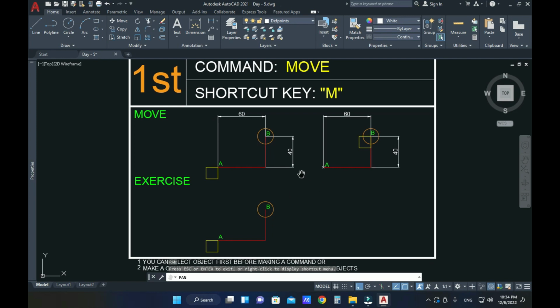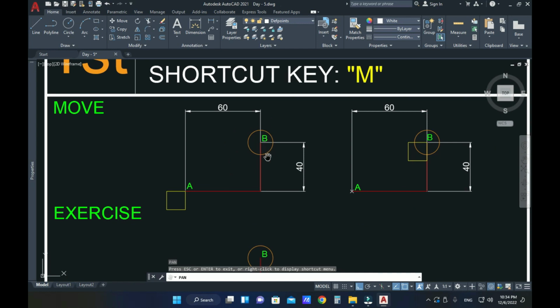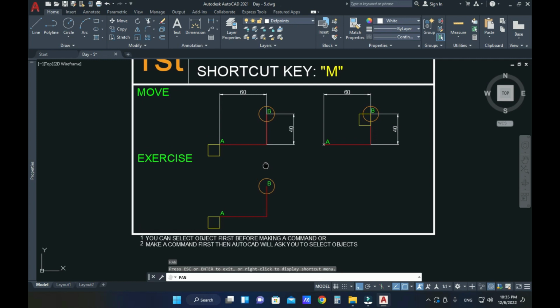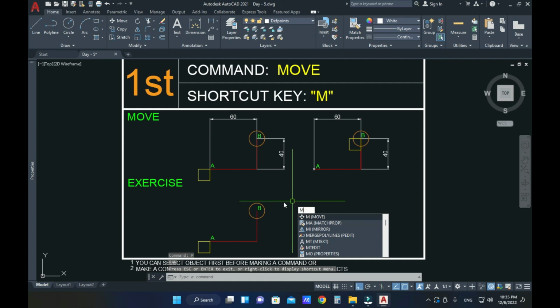Ang gagawin natin ay may ginawa akong sample dito. Itong maliit na box, ita-transfer lang natin doon sa taas, dito sa corner na to, dito sa point B. From point A to point B. So okay, try natin. So guys, ang shortcut key ng ating move command ay letter M, okay? So let's command M and then press spacebar.